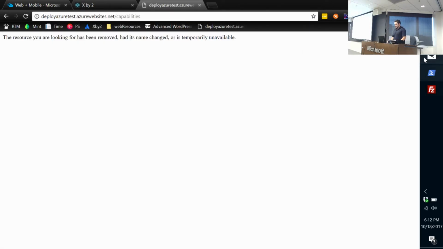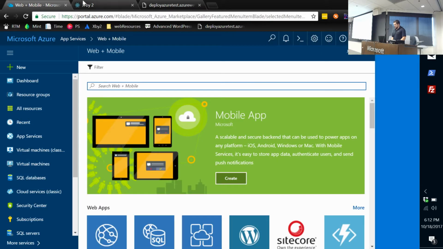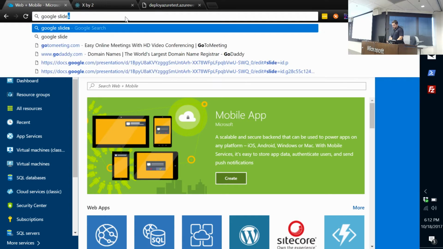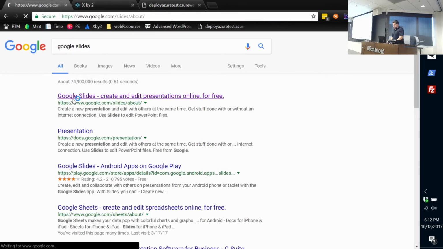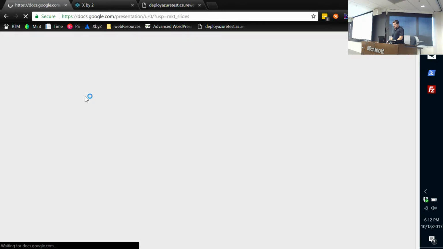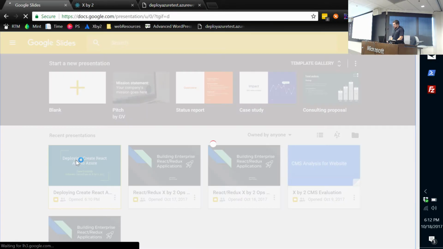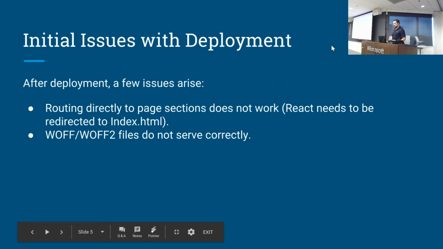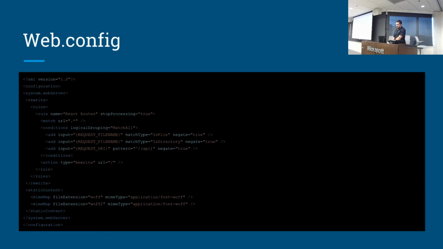And the major reason for that, coming back into my slides, is that routing doesn't work because it needs to be configured on the server. The WOFF font files also don't serve correctly. It's not something that naturally works inside Azure. The solution is putting in this web config.